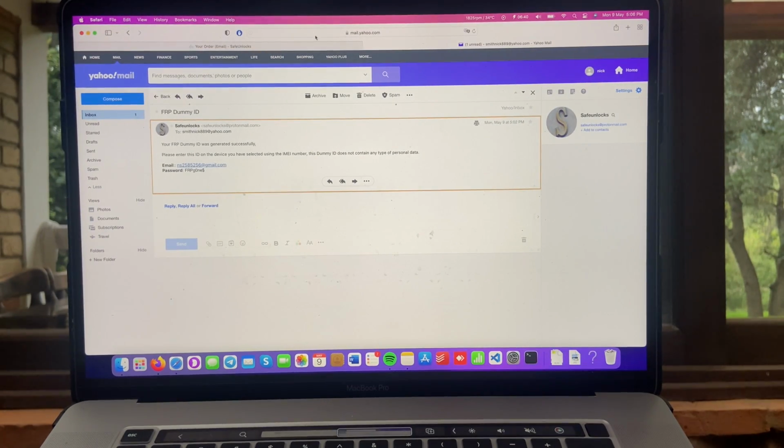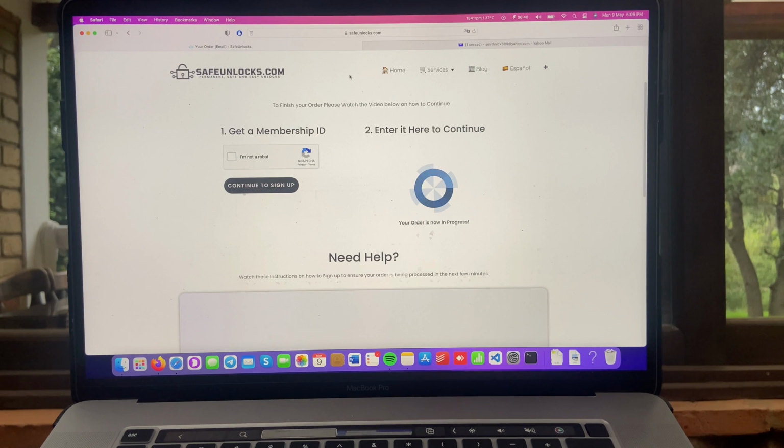If you want to do it yourself, remember, go to safeunlocks.com and you'll be able to do it in only a few minutes. And remember, you only need a browser and an internet connection. It is really simple. And we hope this video was really helpful for you.